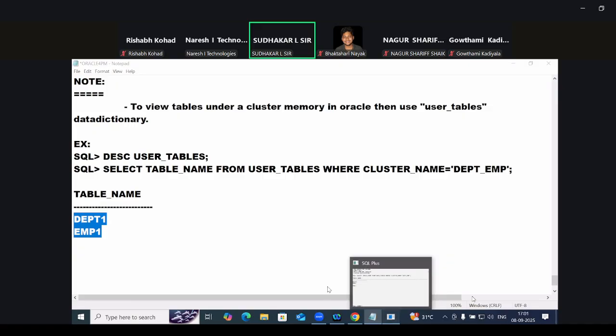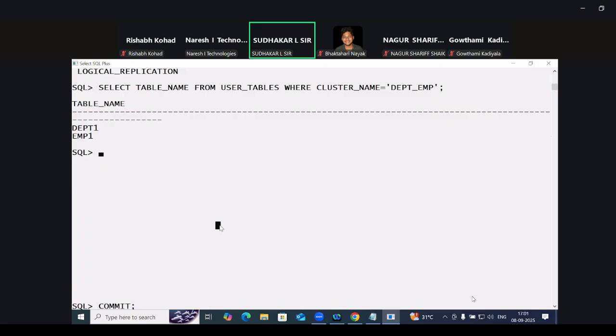Okay, now, and later, suppose if I need to drop these clusters, what is the syntax? Suppose DROP CLUSTER, my cluster name is DEPT_EMP. It is the general syntax, like how we dropped views, indexes, synonyms and materialized views in the previous classes. Drop synonym, synonym name. Drop view, view name. Drop table, table name. Drop materialized view, materialized view name. Drop index, index name. Same as drop cluster, cluster name.